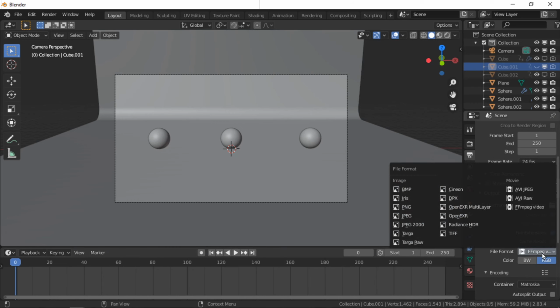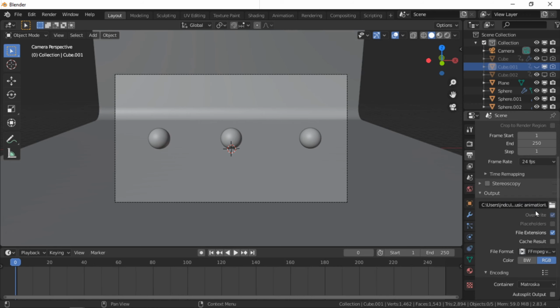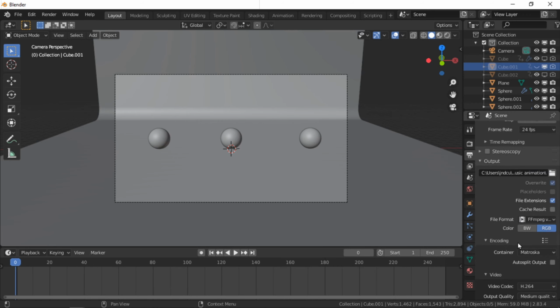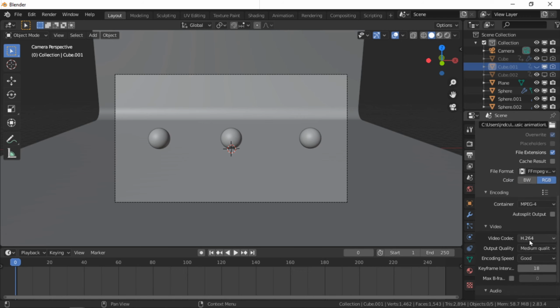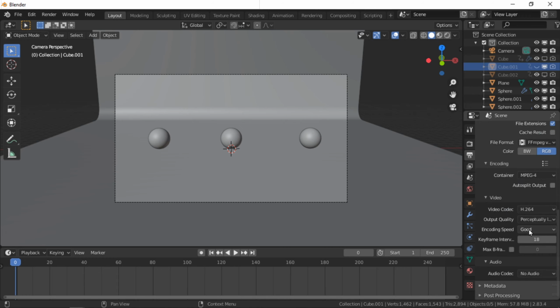From the File Format drop-down menu, select FFmpeg. Select the MPEG 4 container. I will use perceptually lossless for the output quality. Scroll down to Audio menu and select an audio format. I will use AAC.